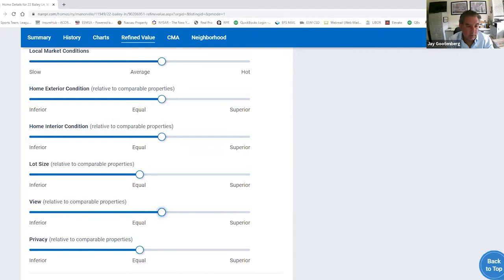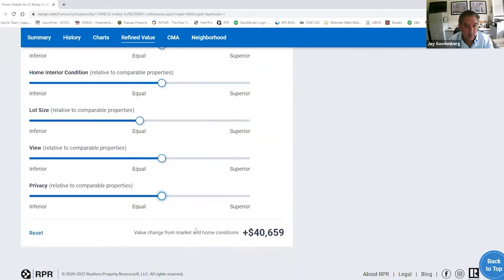And once again, because of those same factors, privacy is also a little bit better than most. No neighbor behind, no neighbor on one side. So there's an increased value in privacy. And as you increase these things, there's a dollar value attached to them. You're going to get familiar with the dollar value.